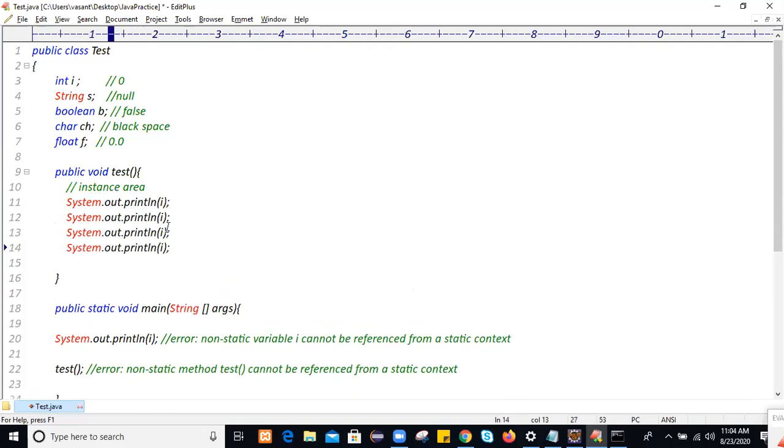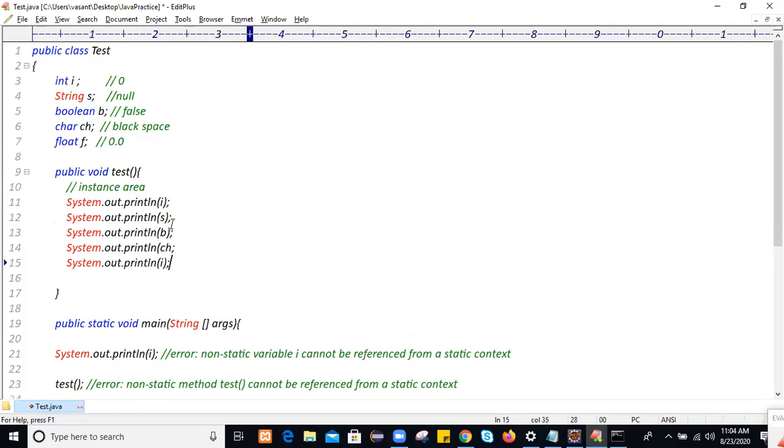So what is the first variable? Integer type. Second is what? String type. Third one is what? Boolean type. Fourth one is what? Char type, character type. And the fifth one is what? Floating type. Okay, like that.